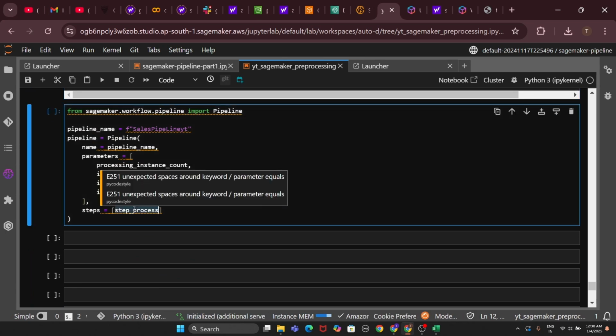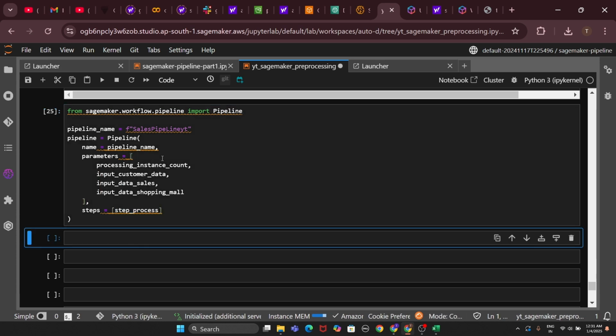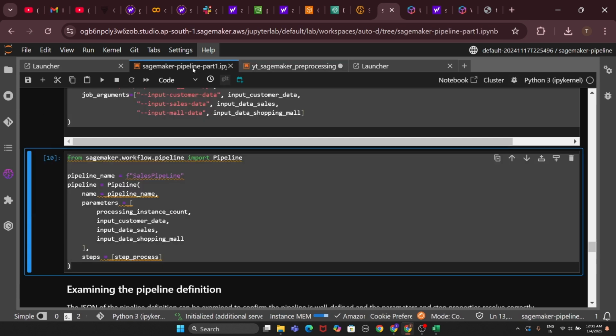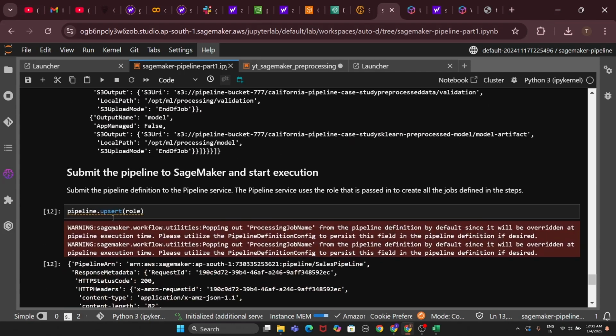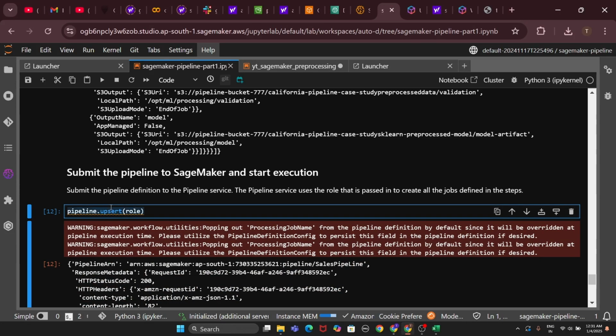So in our next video, when we build the model, evaluate the model, and deploy the model, for all this we will have separate steps. Right now we have only one step. That's why I'm passing a list with only one step. Later I'll show you how you can change this part, but this is how it is. So this is the pipeline that is defined, and now we do not need the definition right now. We just directly want to start the pipeline.